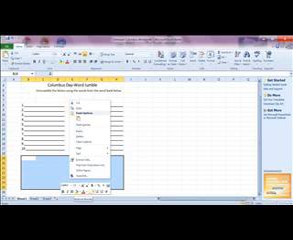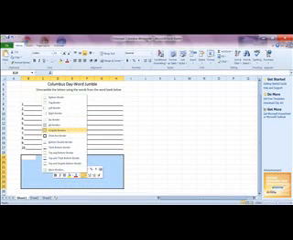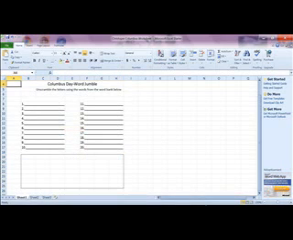Within this list, you are given the option to create lines around your box in order to house the information. You're going to go down to where it says border. You're going to click on that button. You will then be provided another list in which you can choose a variety of different options for your box. Here I've chosen the outside borders. This is what the outside borders look like.